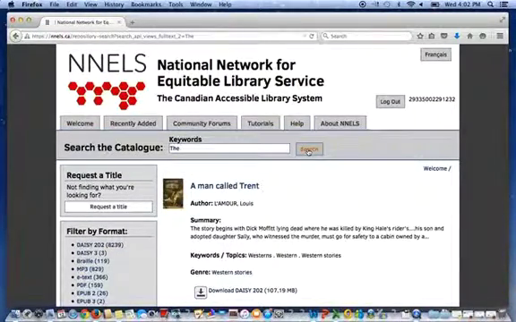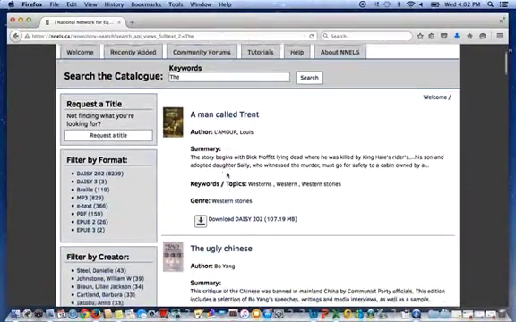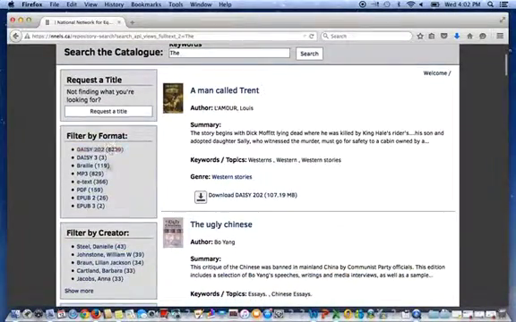Okay, we get a huge list of items. We can see that this is actually all the items that are in NNELS. So there are over 8,000 Daisies, 119 Brailles, over 800 MP3s, quite a few e-texts, PDFs, and then a few EPUBs.